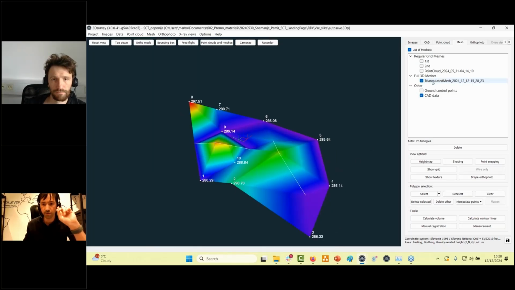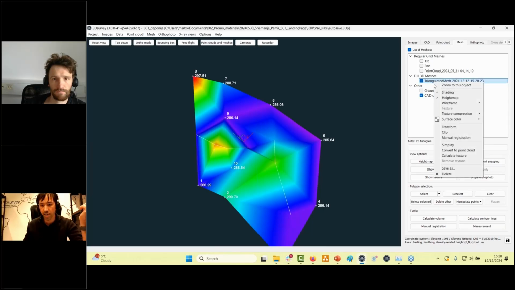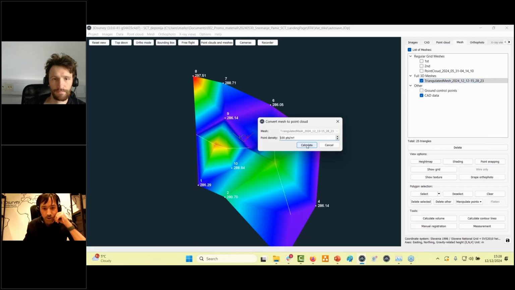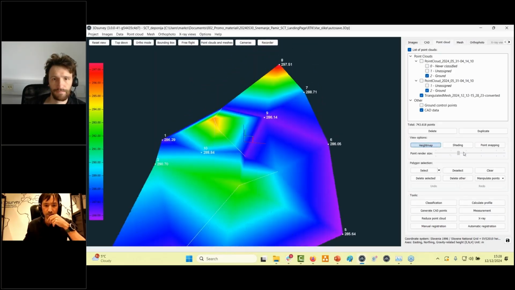Important, this is a full 3D mesh. We have a special trick here to convert it to a regular grid mesh. Right mouse click and convert to point cloud, 100 points per square meter. And this is now actually the point cloud.